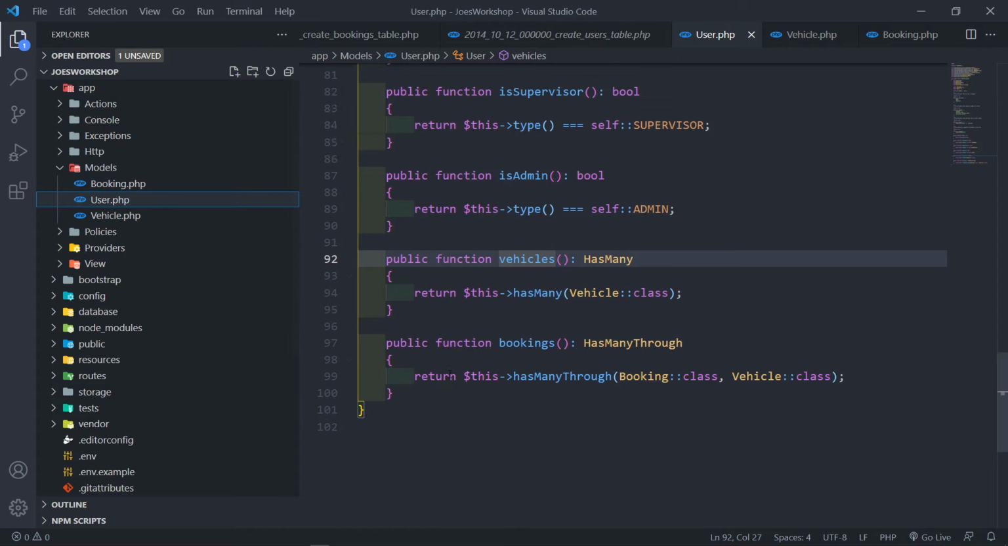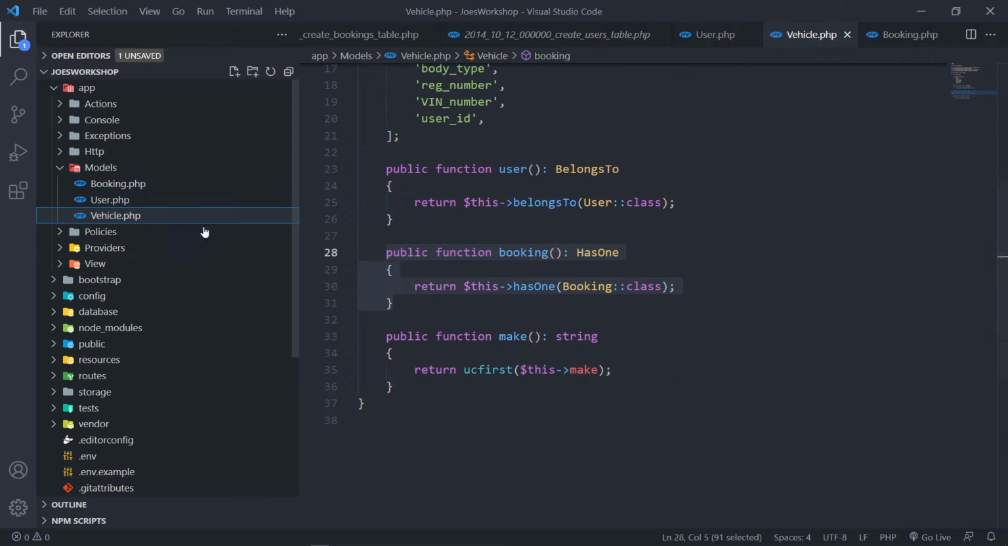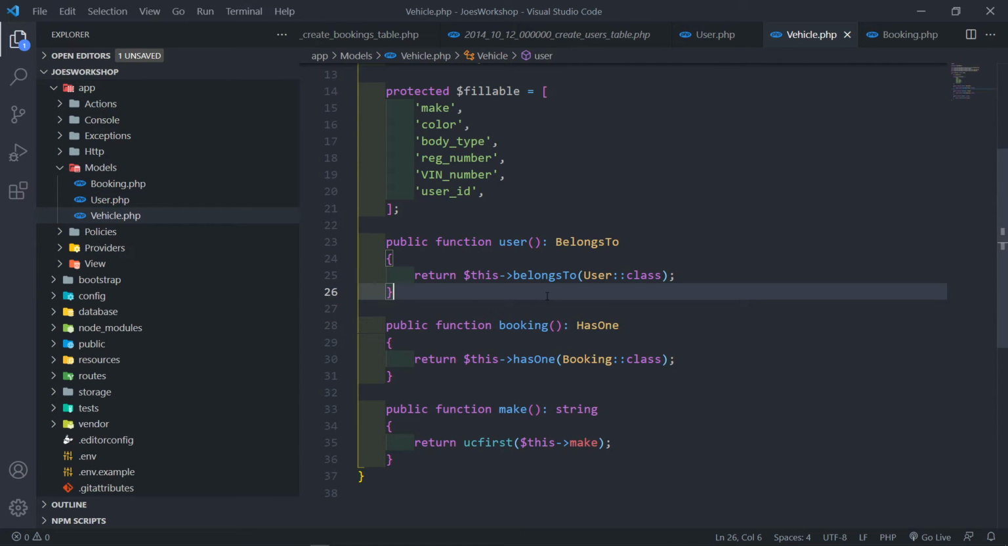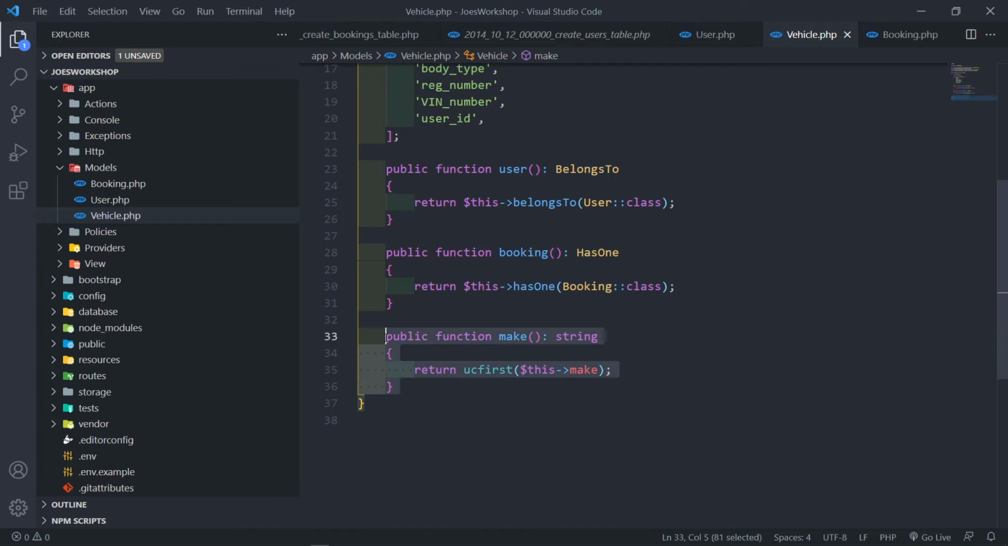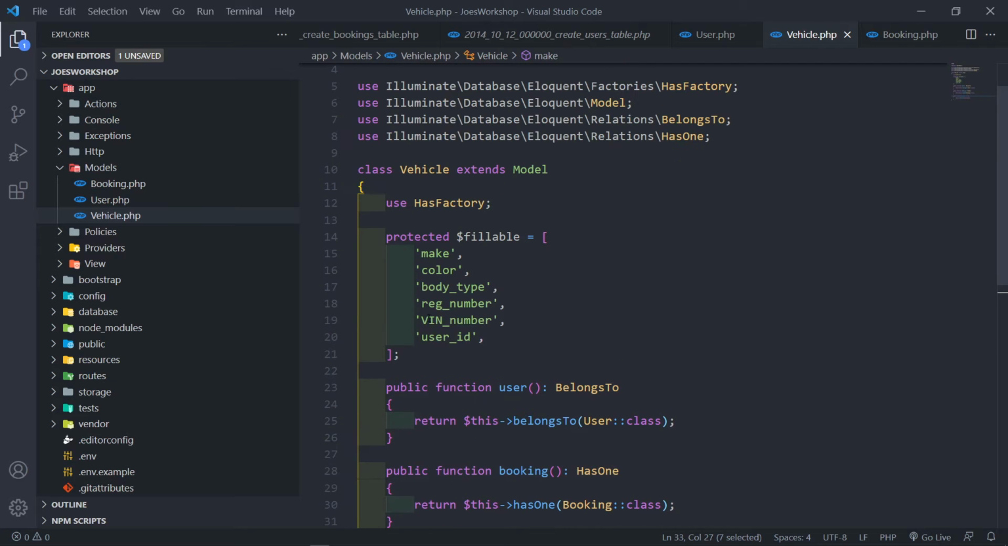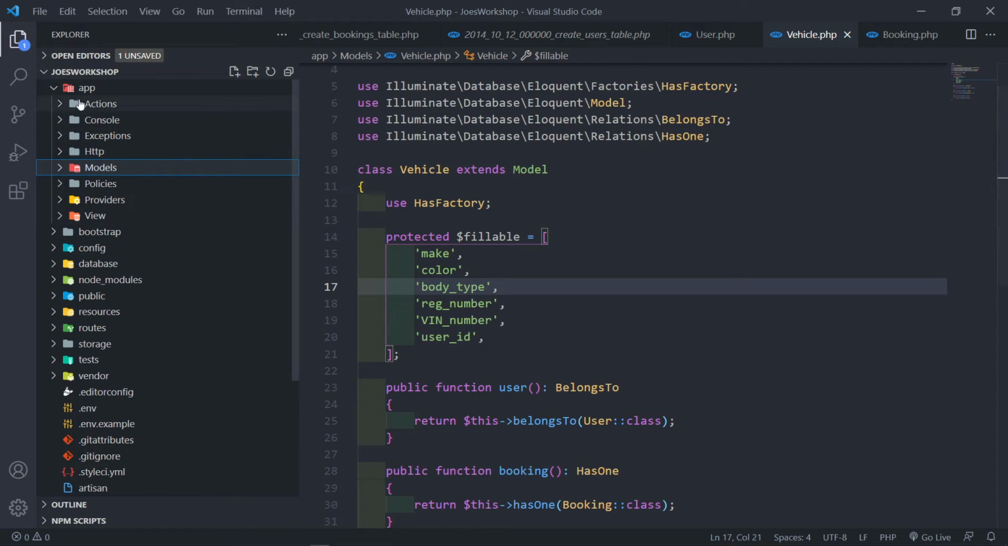So in the user model, it changes only the relationship, so that is fine. In the vehicle model, we've also changed the make to uppercase the first letter. So when we call this property, it will just uppercase the first letter. All right, and obviously the protected fillable has the make, color, body type, and all that kind of stuff, and the user ID.